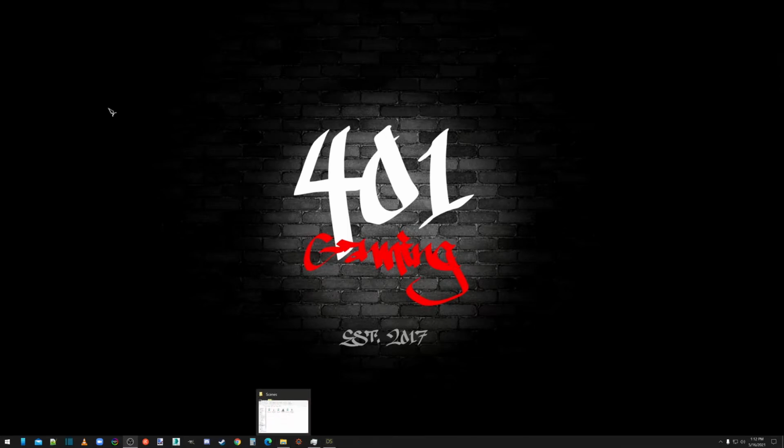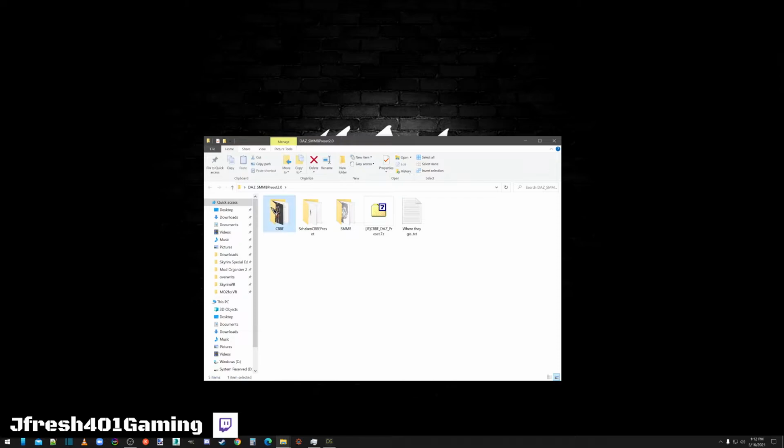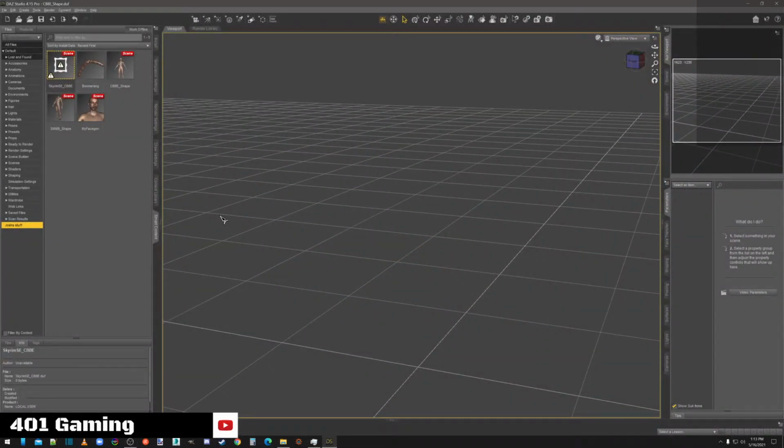So first off, when you download the mod, you are going to get these two files. The DUF file is what you need, it's the shape. The PNG is just a picture of what goes along with it in the folders. So I'm going to go ahead and open up DAZ.